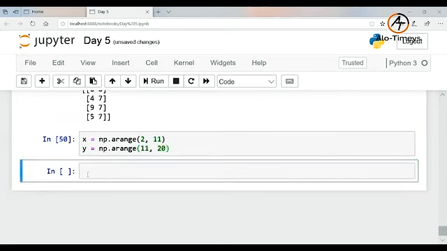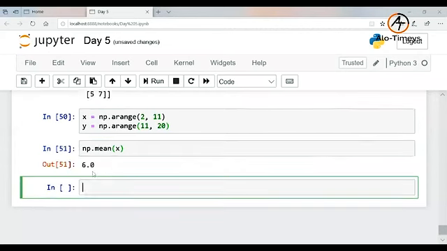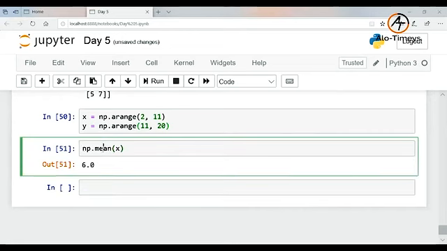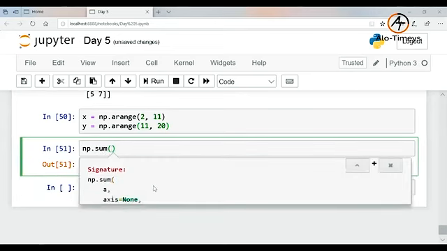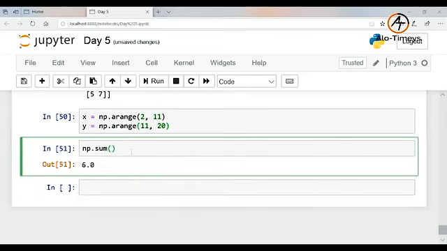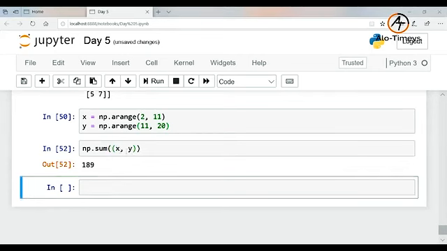Let's say I want to find the mean. So I do np.mean of X, and then it gives me the mean. The mean of numbers from 2 to 11 is 6. If I want to do np.sum, these are just basic mathematical things that you can do. That's what I'm trying to explain. You can see it's asking me what I want to sum. So I'm summing X and Y. If I do the summation of X and Y, it gives me 189.